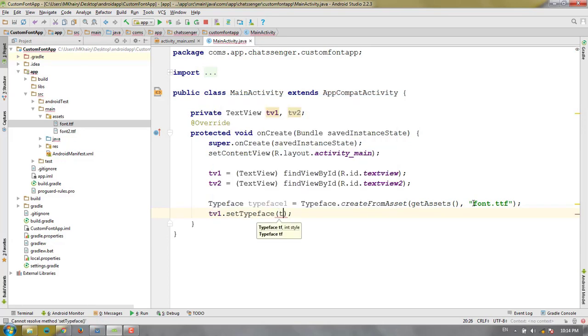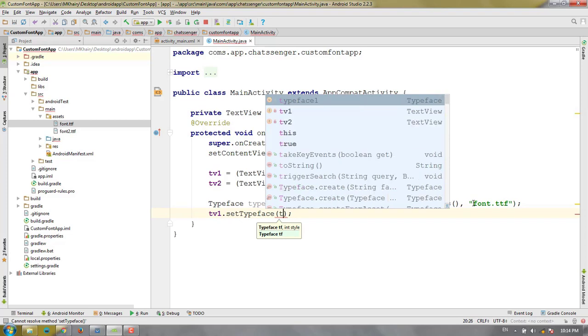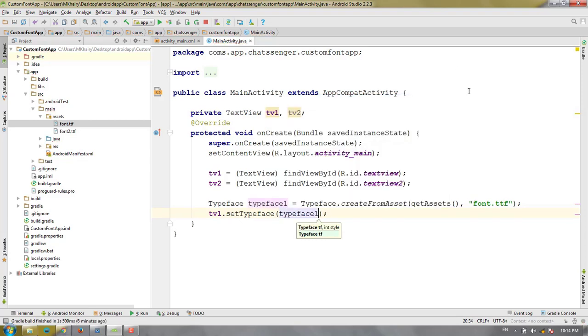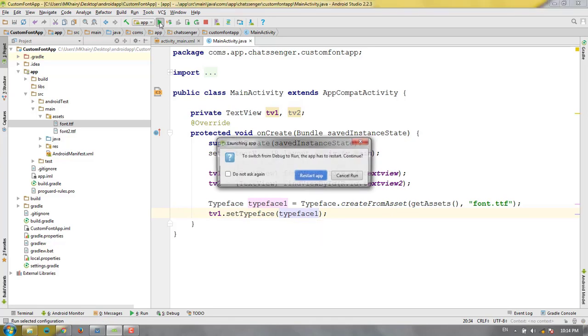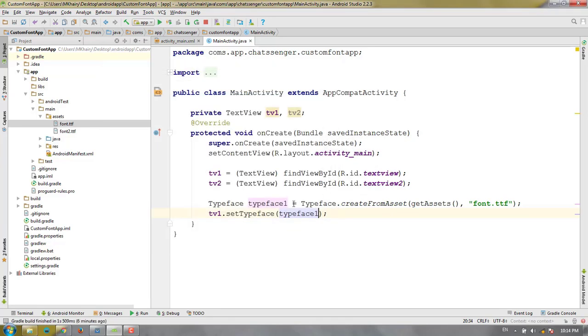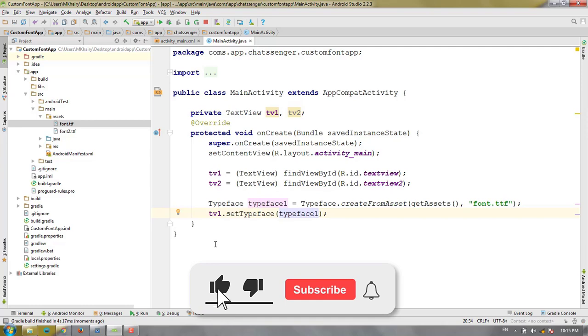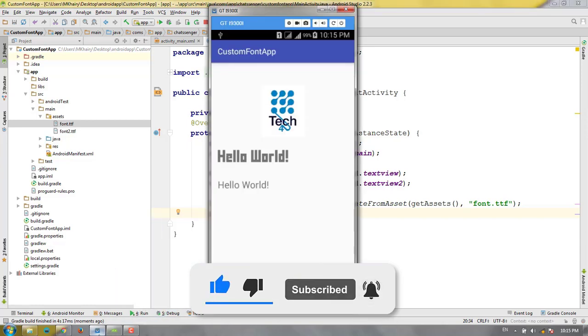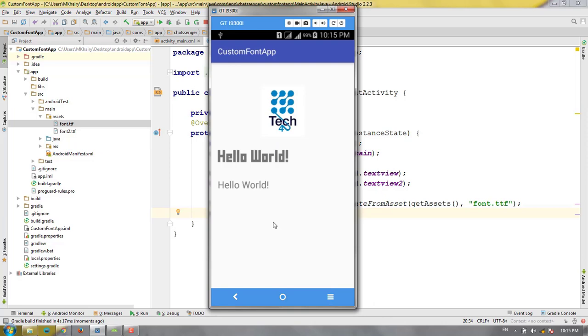Okay guys, and tv1.setTypeface, typeface 1. Okay guys, now it's finished and run the app. Okay guys, this is the app. This is the simple text. This is the simple typeface, hello world, and this is the font that we set to this text view.